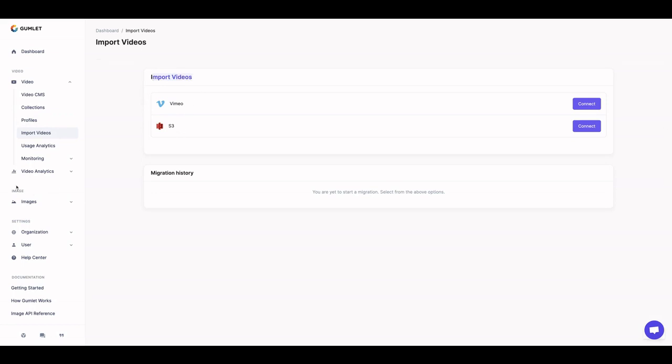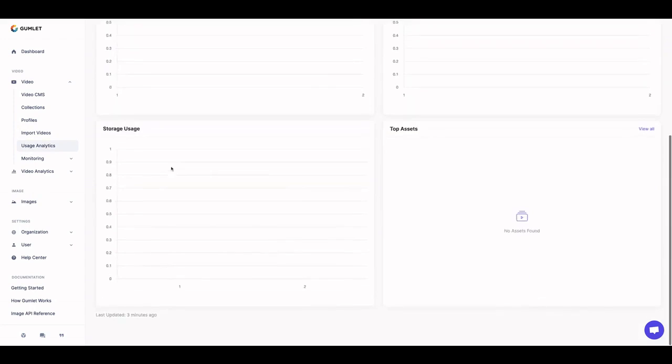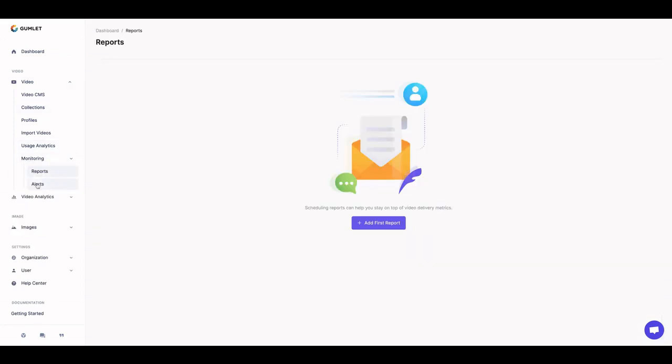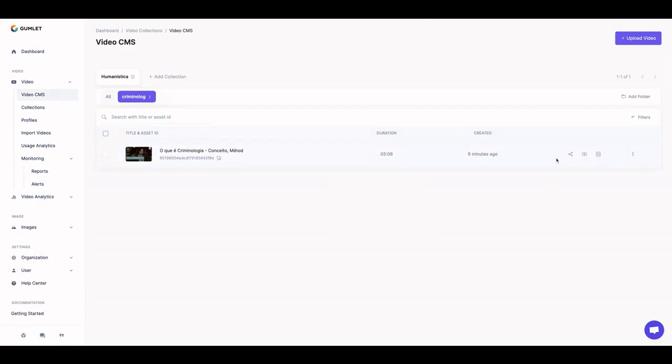Just connect your account here. You'll be able to see your analytics as well on the dashboard and also on your video tab. You will be able to create reports and alerts, so you will receive reports about your video when some metric does not look right. To embed the video on your website is pretty simple.